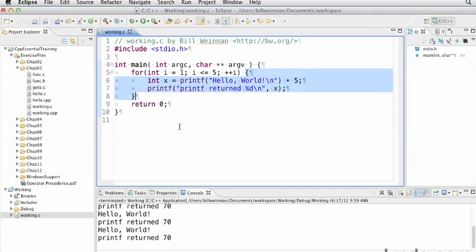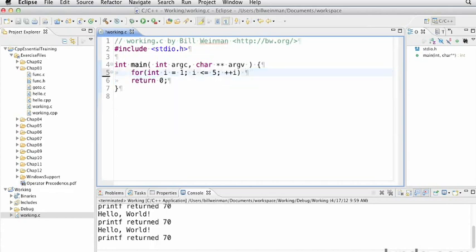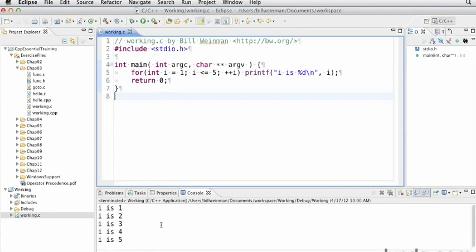Keep in mind that the compound statement here is really a convenience. It allows you to have several statements in place where normally you would have just one. If I were to delete all of this and just put one statement here, terminate that with a semicolon, now we have this control structure, this for loop, and it has just one statement. So that one statement will get run 5 times. So I'm going to save that and run it. And we see i is 1, i is 2, i is 3, i is 4, and i is 5. So that loop got run 5 times, but it only has the one statement.